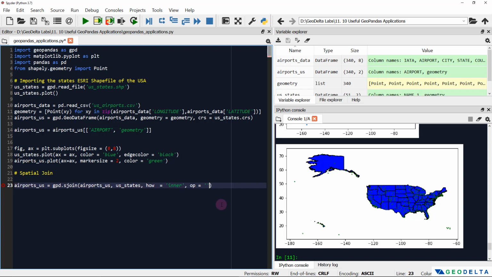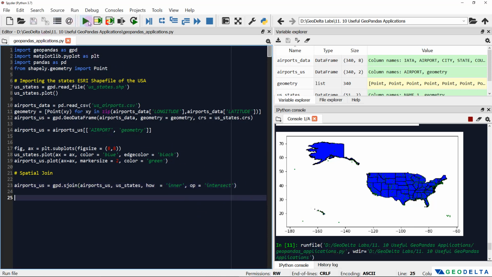Over here, we also have to specify this op argument. Let's say I specify the op argument to be intersects. In that case, the attributes will be joined if the boundary and the interior of the object intersect in any way with the boundary and the interior of the other object. So for this, I'm also going to go with intersects. Let's see how it works out. So now I think we can just go ahead and run this command.